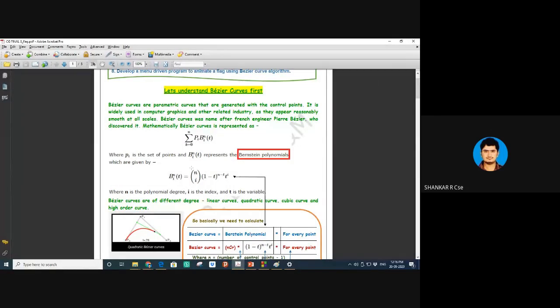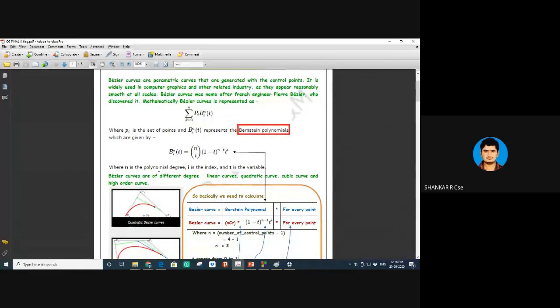That is, multiply this for all the points. I am now talking about the summation of k equal to 0 to n. 0 to n means however many iterations you want. P is your control points, and you have to multiply these control points with your Bernstein polynomial. So essentially, n is the polynomial degree, i is the index, and t is a variable. I'll talk more about this in a couple of minutes.